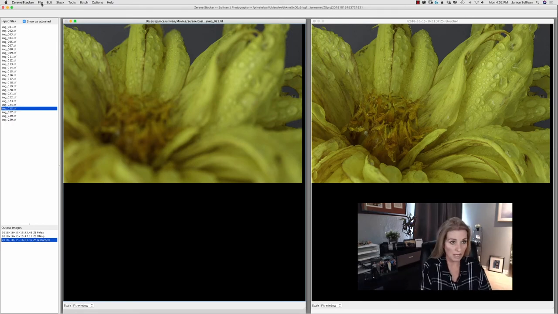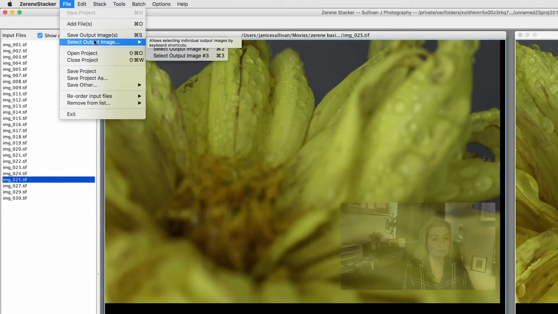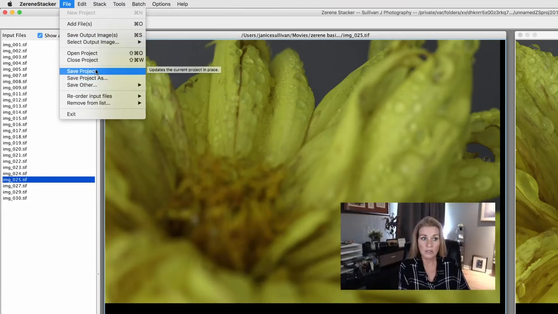So what we'll go ahead and do now is go to File. So one thing that is good that I like is that you can save the project. So this way, if I want to come back to it, I can. And it's everything, you just boot it back up and you're really good to go.